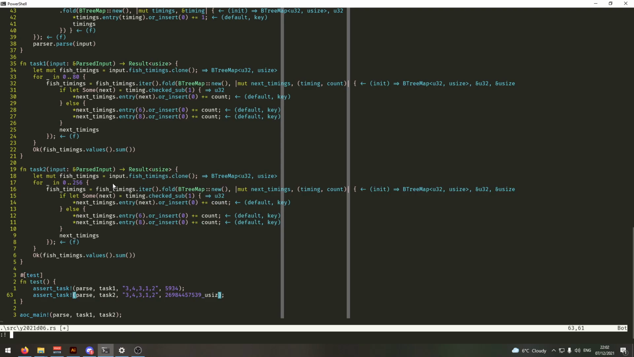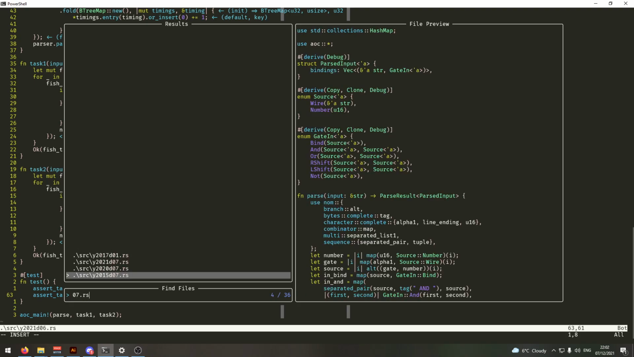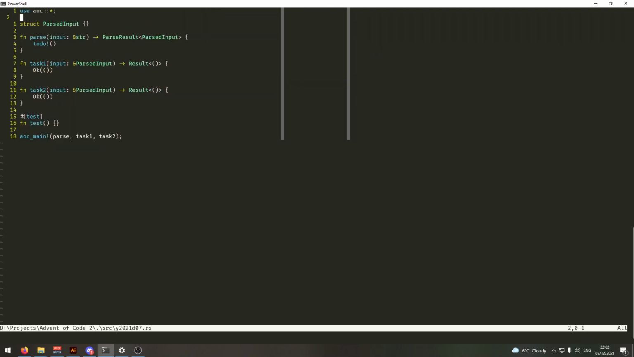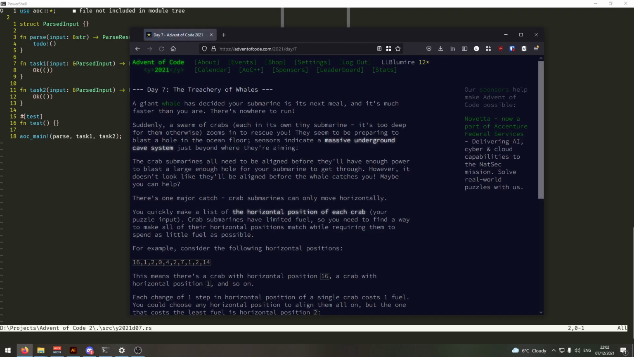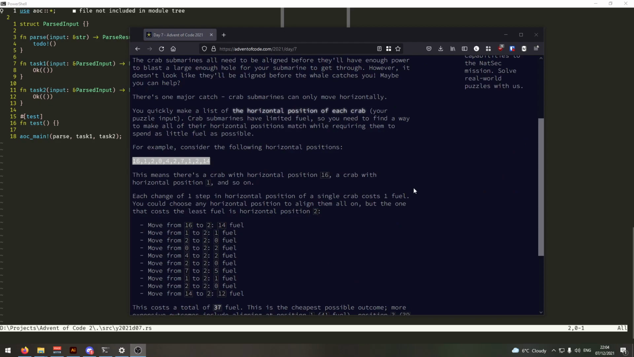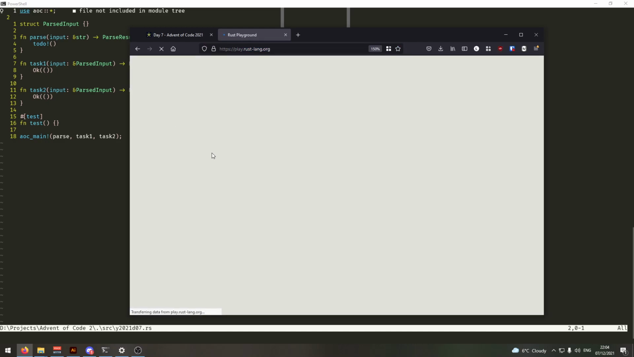Sure. So let's save that and scaffold day 7. 7.rs, 2021 day 7. Okay. And let's have a look at day 7 on here, and I'll get back to you once I've read this. Okay, so I've had a read, and I've also had a thought, and I want to just try something. So we're going to just do this in a playground instance real quick.